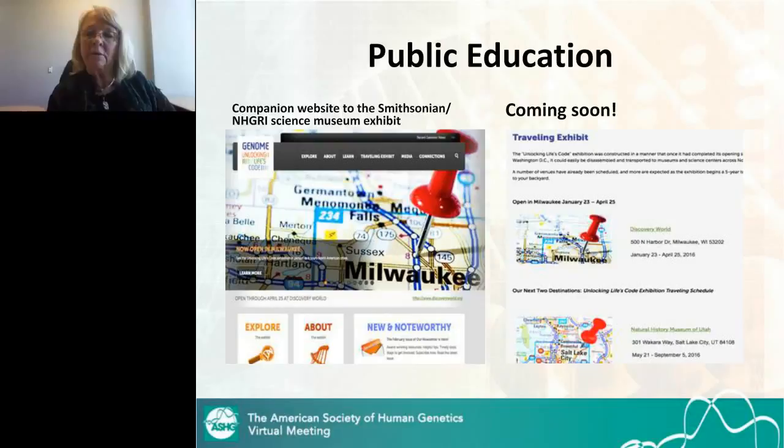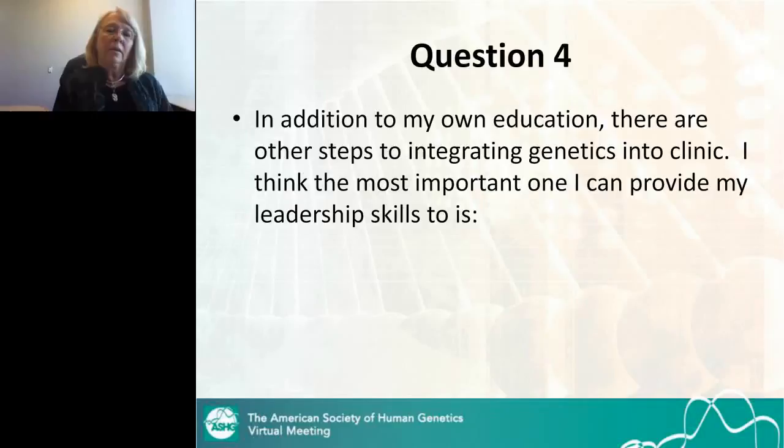So if you go to the next question, this is the last question for my section. If you had to identify, in addition to my own education, there are other steps to integrating genetics into the clinic. I think the most important one I can provide my leadership skills to is evidence development, guideline development, clinical infrastructure, tools such as the EHR, or consideration of reimbursement for services. As you identified in the very first question, many of you have attended today's workshop because you were interested in being a leader and being able to make a difference for patient care. That is so exciting because education is only the first step in that, and all these other components are equally, if not more, important in being able to make a difference to what we can offer to patients and their families. So I'm interested to see how many of you have interest in leadership in one or more of these areas.